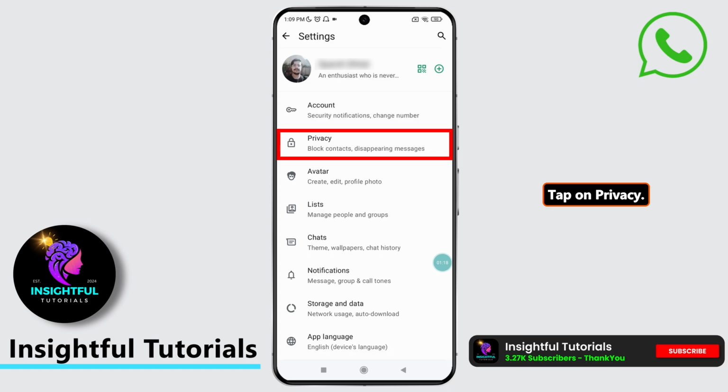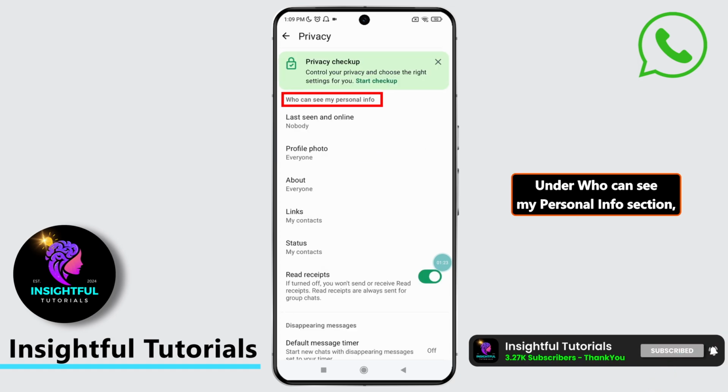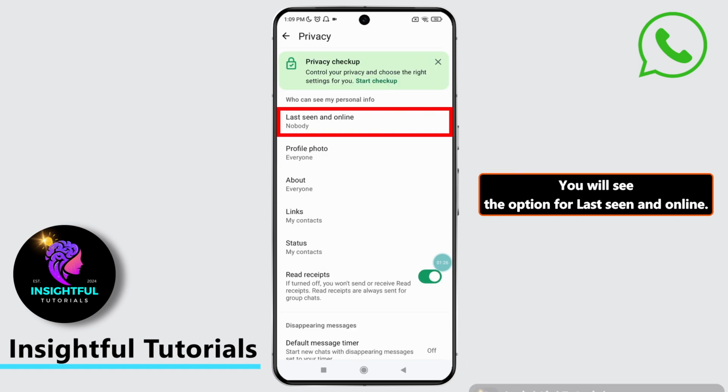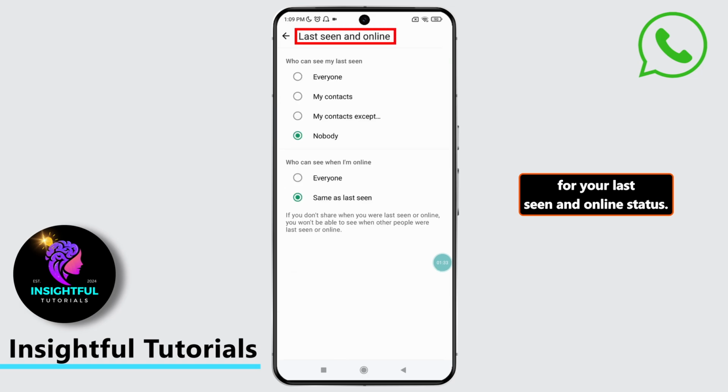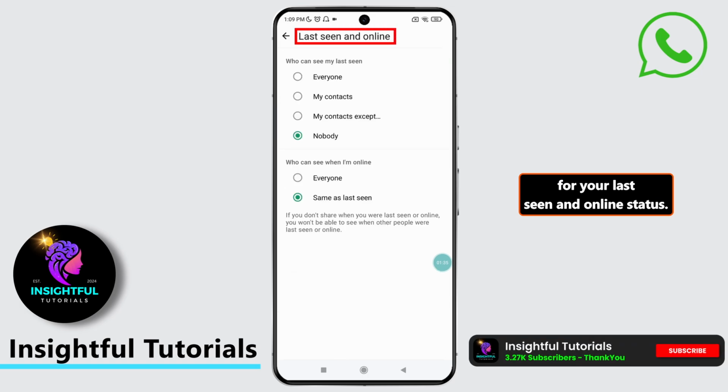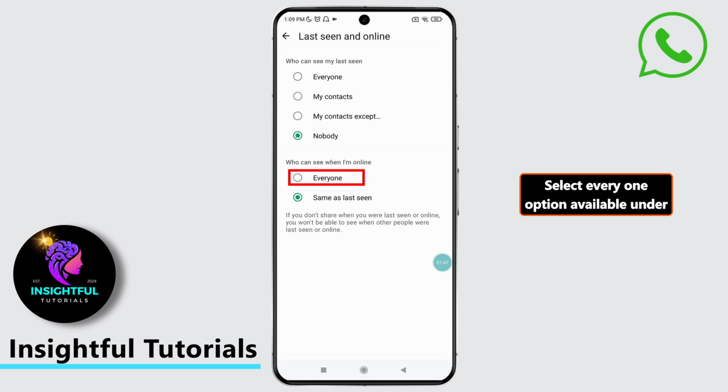Tap on Privacy. Under Who Can See My Personal Info section, you will see the option for last seen and online. Tap on it. From here, you can adjust the settings for your last seen and online status. Since we want to adjust the online status, select Everyone option available under Who Can See When I Am Online section. Now, you will appear online to others whenever you are active on WhatsApp.